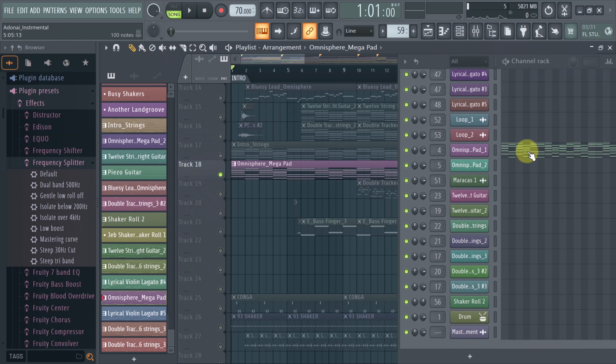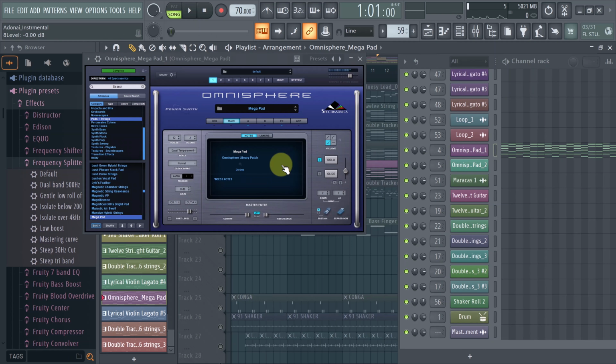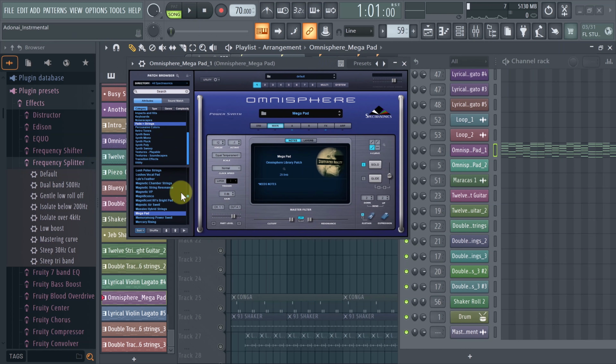And then we have Omnisphere as well. So let me just show you guys. I know some of you may want to know the name of this pad that I used. Alright, so the name of the pad, under pad strings, I use Mega Pad. Can you see that? Under pad strings, I used Mega Pad. So you can give it a try.